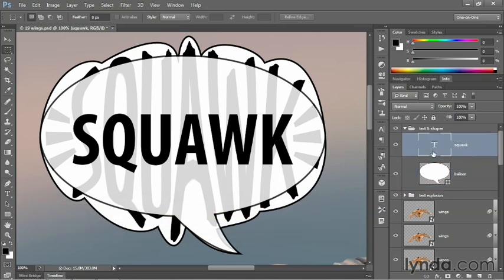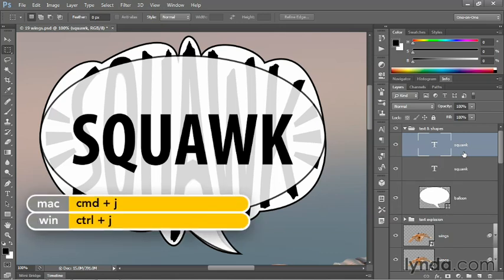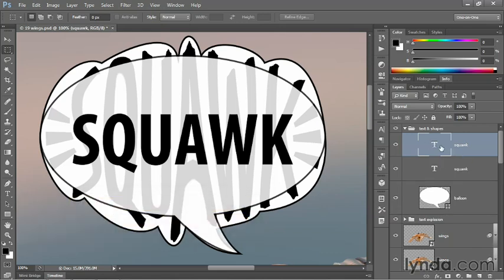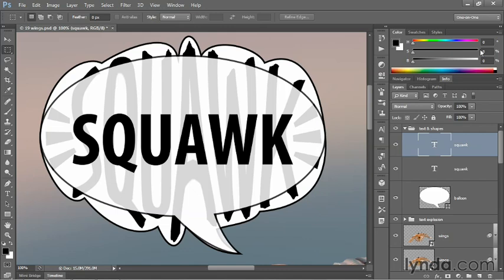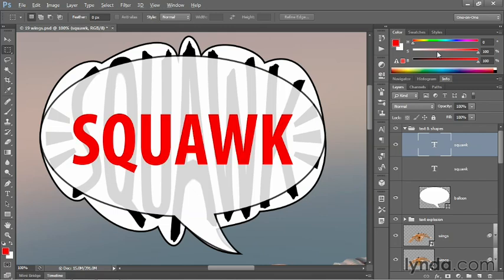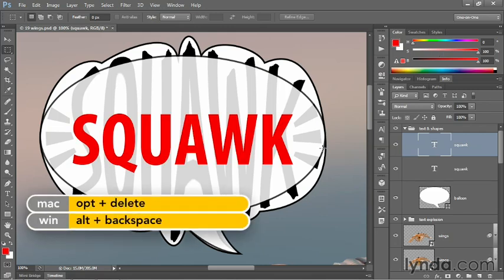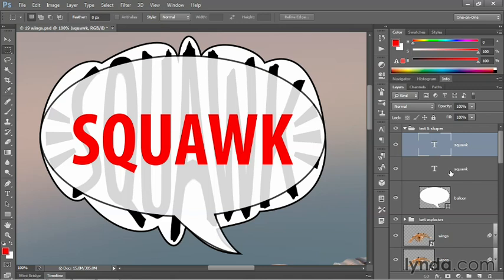Then I'll click on the squawk layer, this text layer right there, to make it active, and I'll press Control-J or Command-J on the Mac in order to make a copy of it. Now let's take this copy and color it so that we can tell it apart from everything else. I've got my color panel up on screen, and I'm looking at the HSB sliders, which you can get by clicking on the flyout menu and choosing this command. And I'm going to change the saturation and brightness values both to 100%, so I have this bright red. And I'll press Alt Backspace or Option Delete on the Mac in order to fill this text with that red.